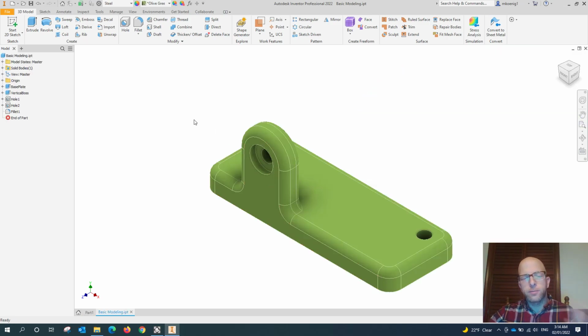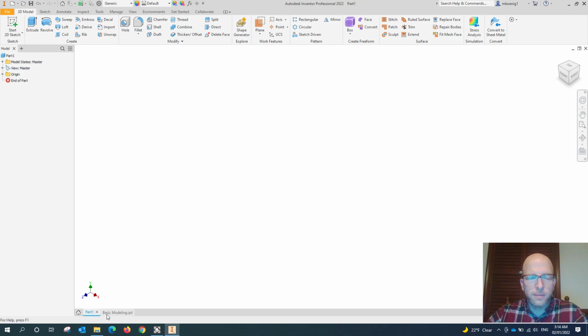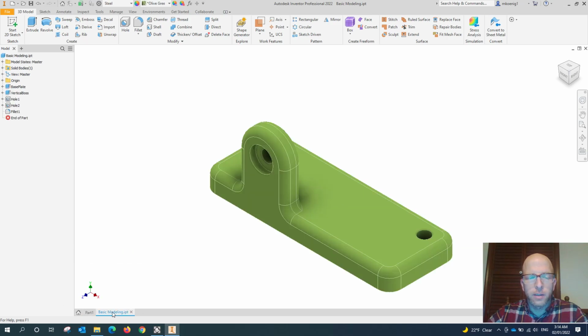Okay, you can have multiple files open just like in AutoCAD. So you get these tabs down the bottom. So we have part 1. It doesn't have a name yet because I didn't save it. And this is the one I just called basic modeling.